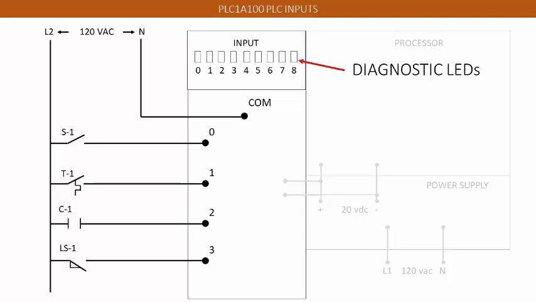A separate 120-volt AC supply is being offered to switch number S1, thermostat T1, contact C1, and a limit switch LS1. These switches are wired in series with certain terminals marked 0, 1, 2, up to 3. How these inputs are wired to the PLC terminals is important and related to the PLC programming and its use of Programmable Logic Controller ladder logic programming languages.